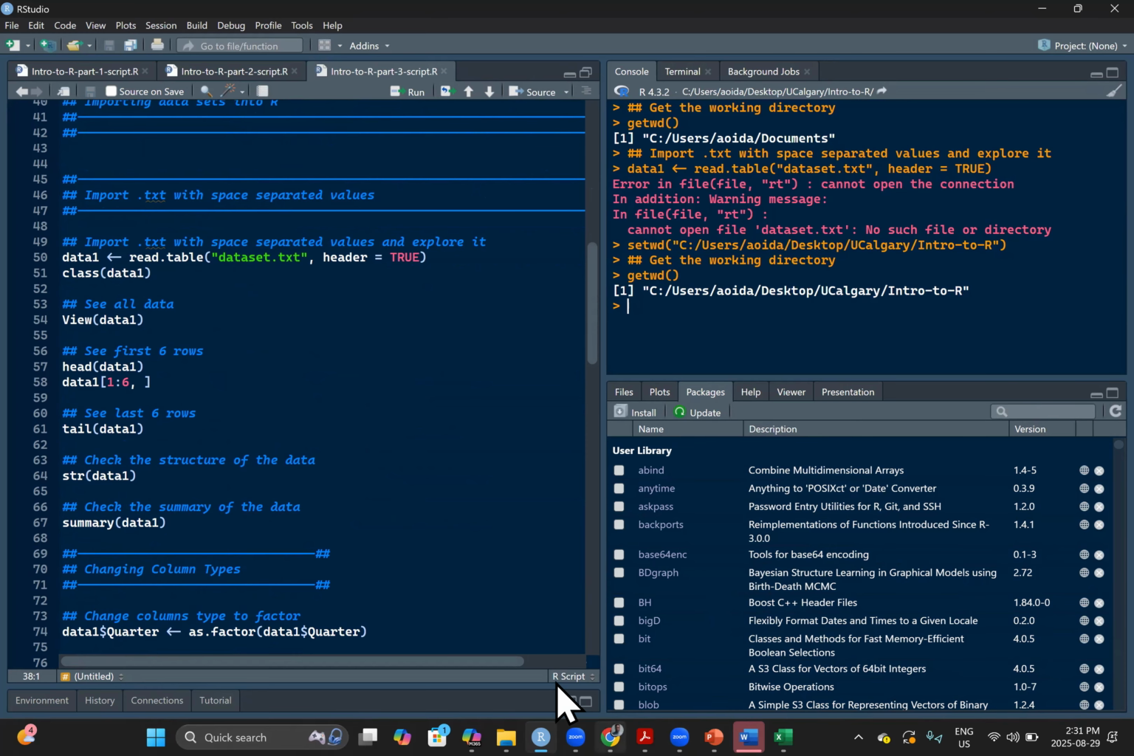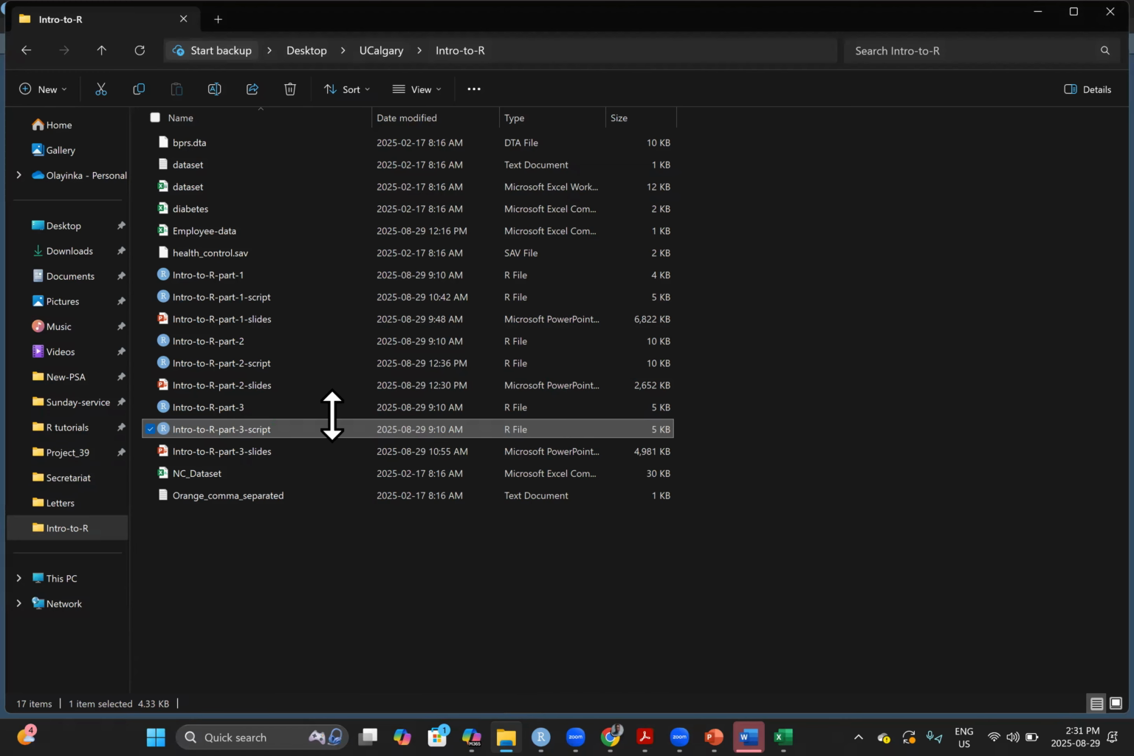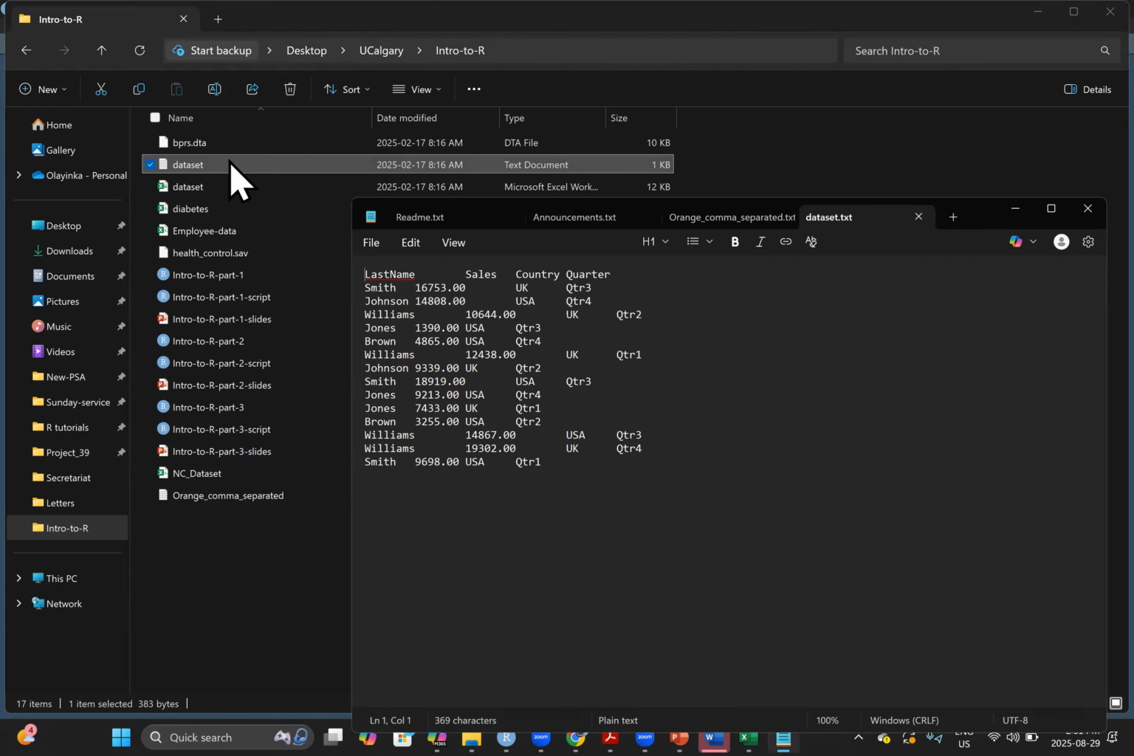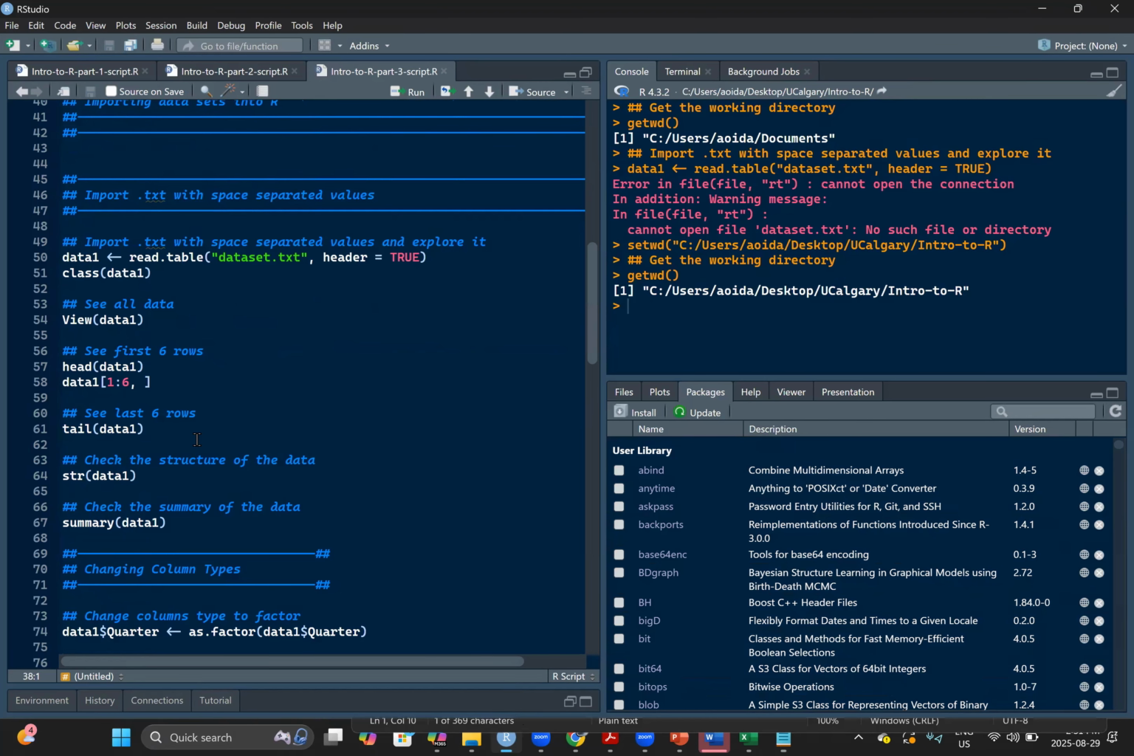One thing you can do, because of the luxury of time, is open each of these files, especially this orange separated file. When you open it, you'll see that this is a text file, but it is a comma separated file. If you open this one, this is a text file, but it is a space separated text file. We can import all of these kinds of files into R. All right, so this is a space separated file.